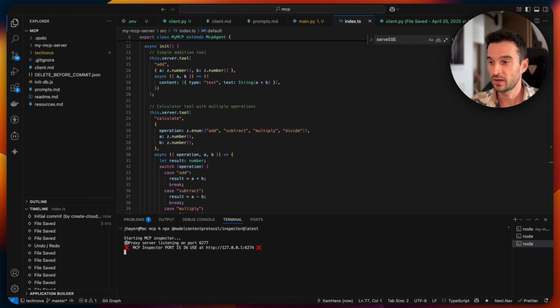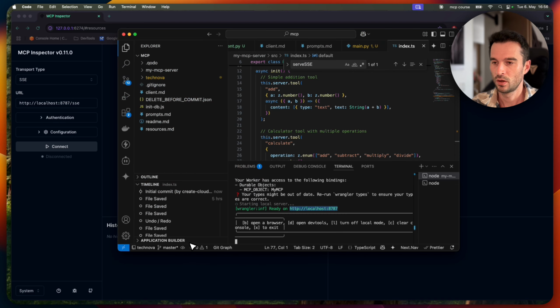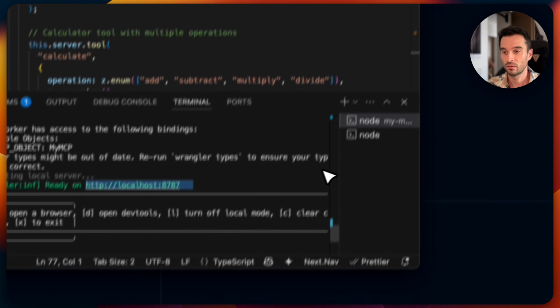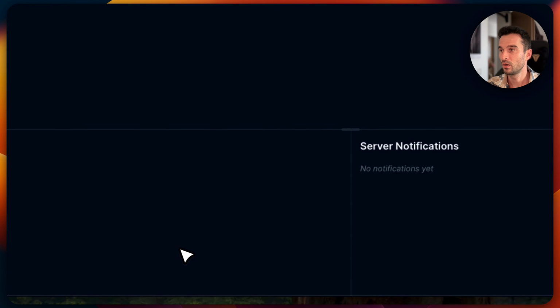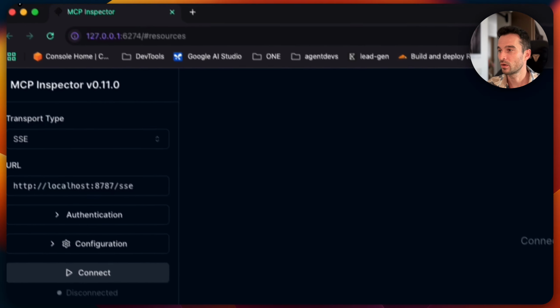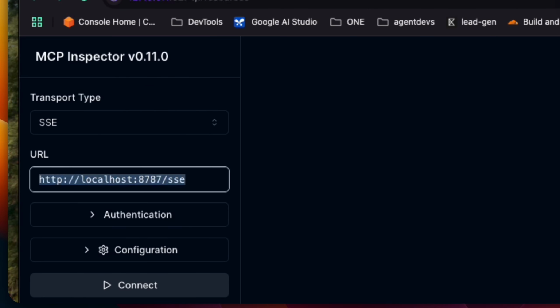Now we see that the inspector is up and running at this URL. Let me move over this screen so you can see it. So I'm going back to this terminal where we started the MCP server, and I'm grabbing this URL. We are now in the inspector. Okay, so I will now put this URL in here.